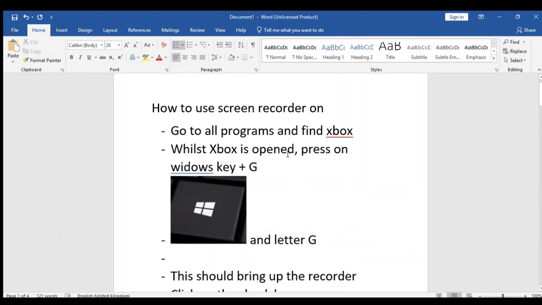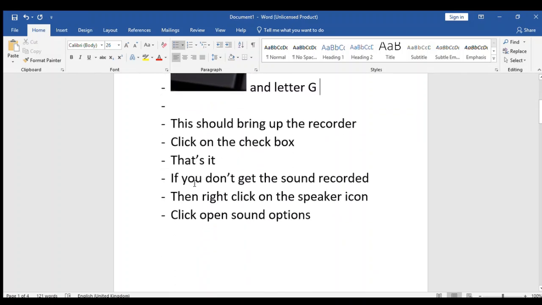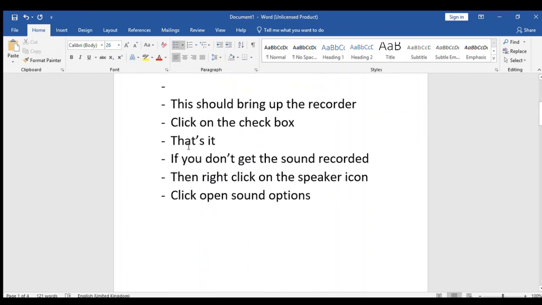Whilst Xbox is opened, press the Windows key and the letter G. This Windows key on the keyboard and letter G. This should bring up a dialogue asking, do you want to use this program? Just check the box. And off you go. In the recording, you start and it will be shown in the right hand corner. When you finish, just click on stop. Then it will also give you the directory where your video will be saved.